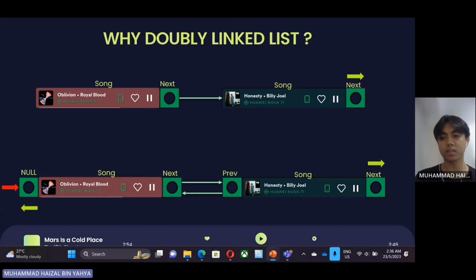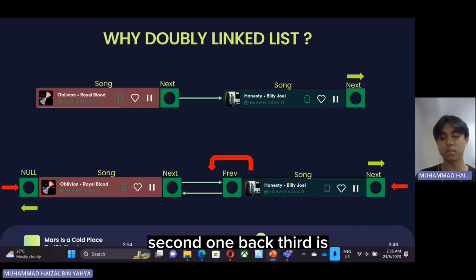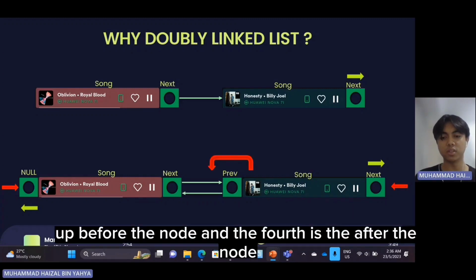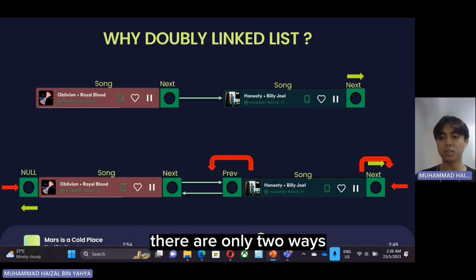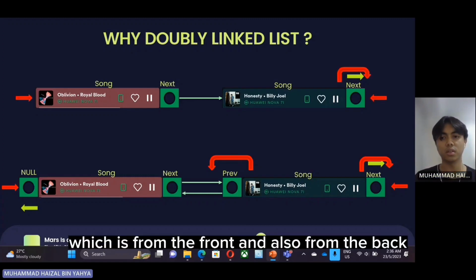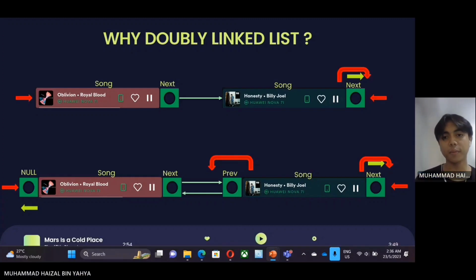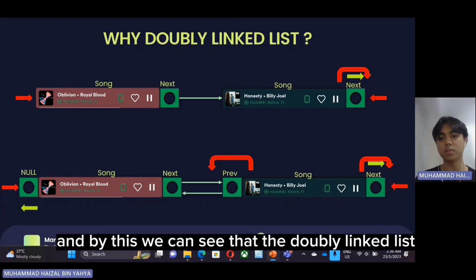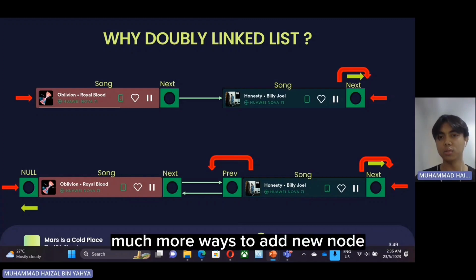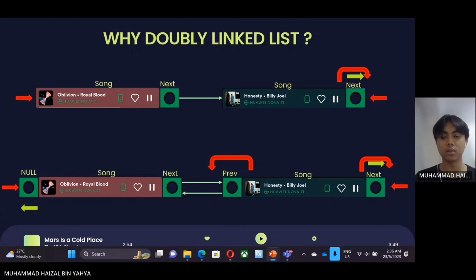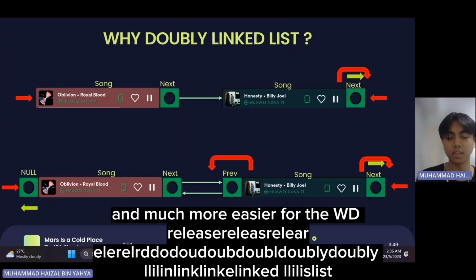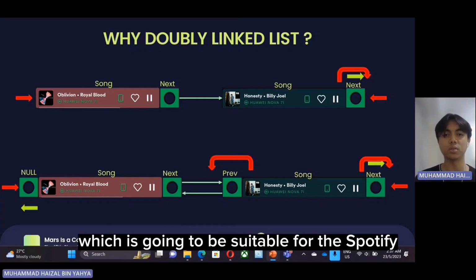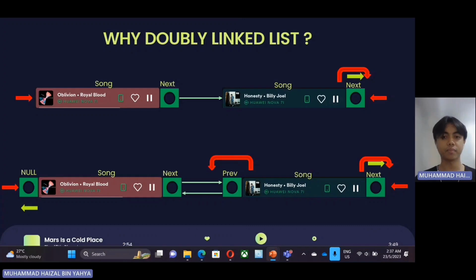First one is from the front, second from the back, third is before the node, and the fourth is after the node. Compared to a single linked list, there are only two ways, which is from the front and also from the back. And by this, we can see that the doubly linked list has many more ways to add a new node, and because of this, we can go through the process of insertion and deletion much quicker and much easier for the doubly linked list, which is going to be suitable for Spotify.